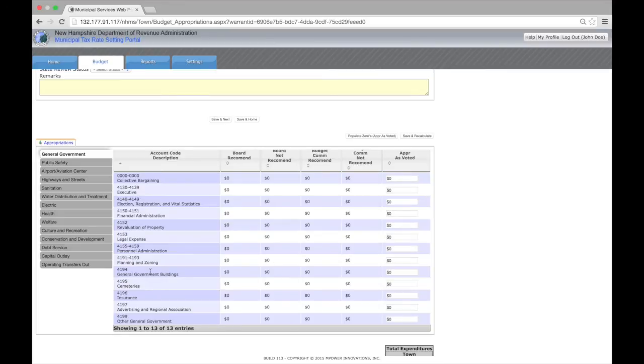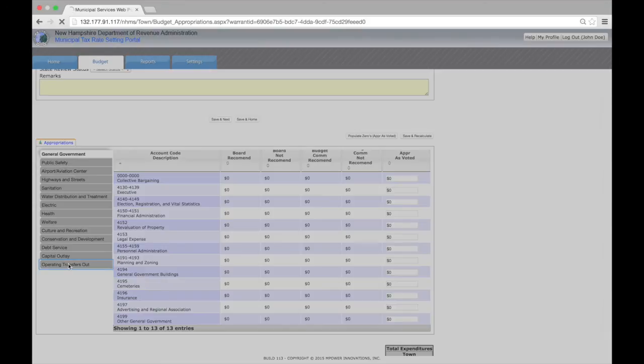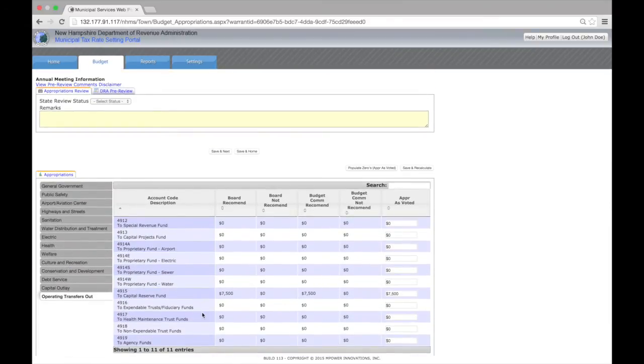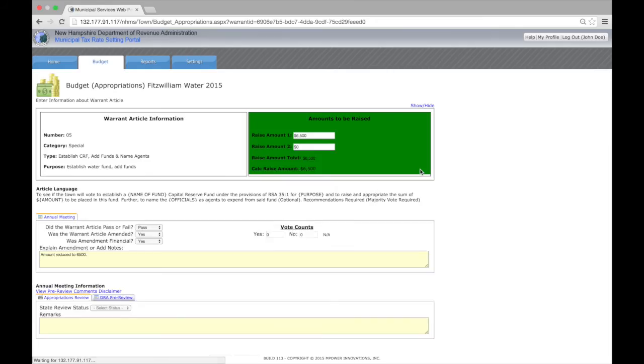Note that all the values in the Appropriations as Voted column are editable when you do an article that is financially amended. In this case, we will go to our Operating Transfers Out tab and reduce our Appropriations as Voted by $1,000. Selecting the Save and Recalculate button will show us that we now have a match in our amounts to be raised at the top of the screen.